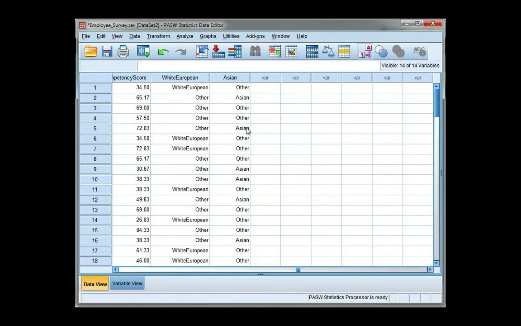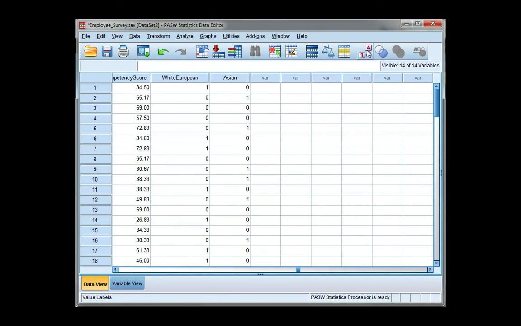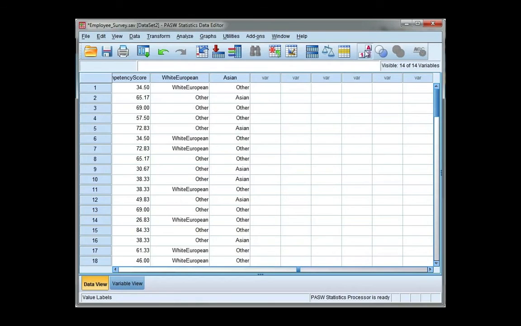If I go back and have a look, I can see now that if a participant's white European, they should be other under Asian because they can't be both. Now you'd repeat this process for each possible ethnic group. So in this case, I would have 5 new variables, and they would all be 0s and 1s. So 0 meaning no, and 1 meaning yes.